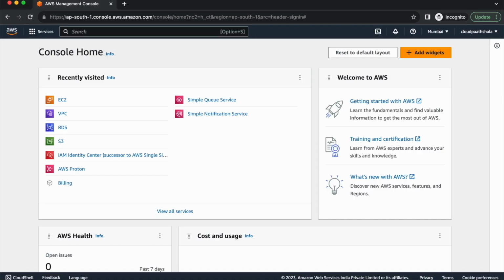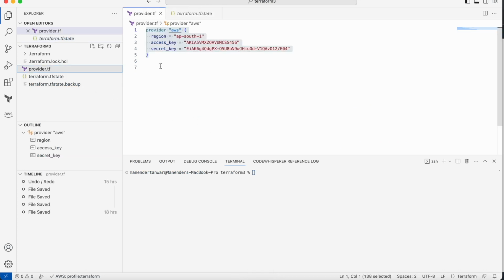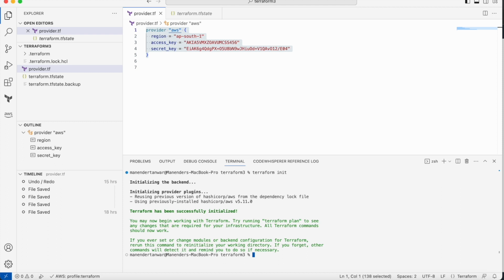Let's get started. First of all, you have to check in your Visual Studio if your account is configured or not. I configured this in our last video, where I showed how we can configure our AWS account. After configuring it, every time we use Terraform, we have to run this command, terraform init, to download all the dependencies. Now the next thing is how we can create resources using Terraform.